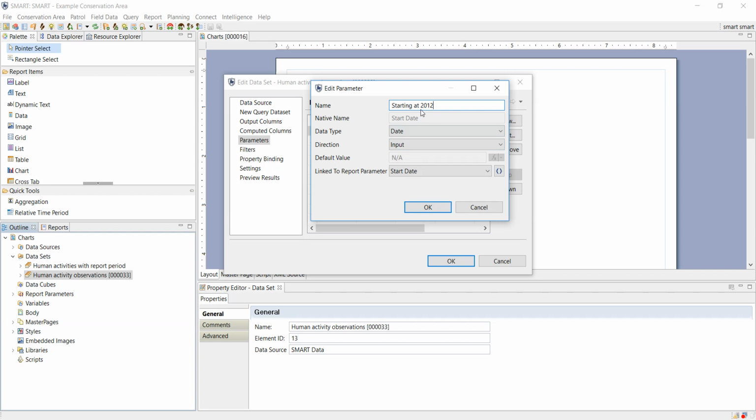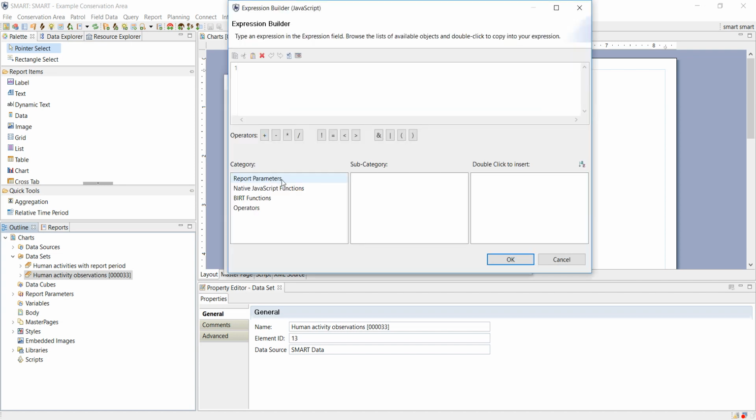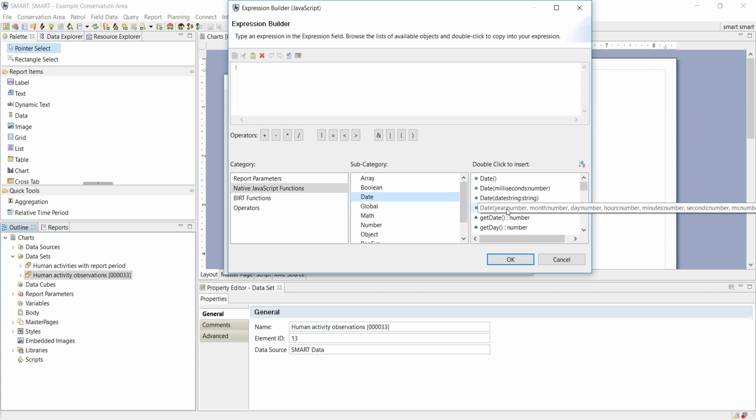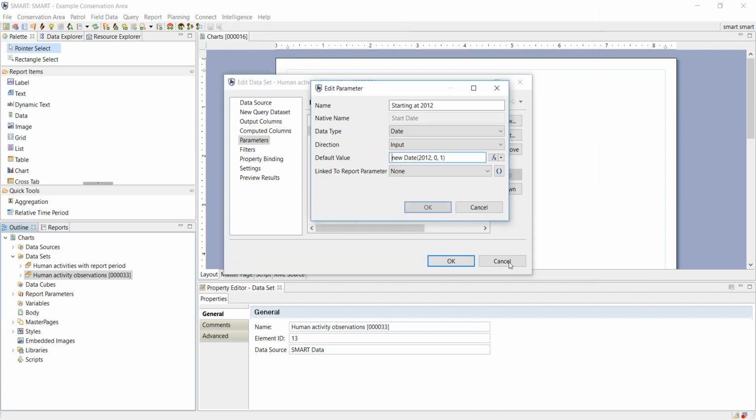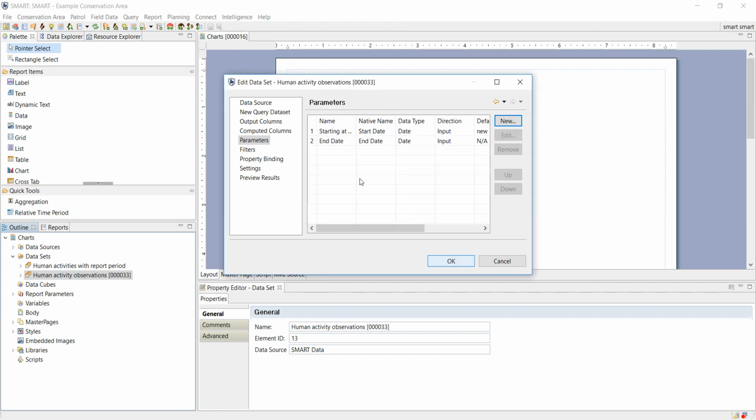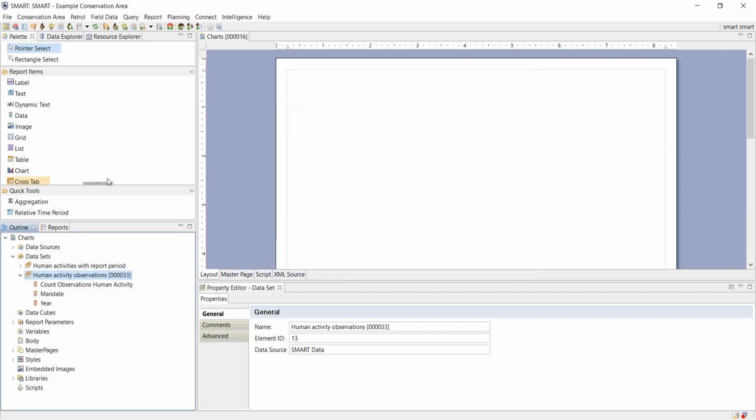I want to say starting at that specific date, and make sure that the starting date of the information on this chart is going to be from 2012. So I'm going to change the linked report parameter to none and change the default value to a date here. If I double click, I can write in there 2012-01. In this case, just please remember that the 0 indicates January and 11 indicates December, and this is the day here. If I click OK, OK, I'm going to leave the end date as open-ended. So if I say OK, I'm ready to go and create my charts now.